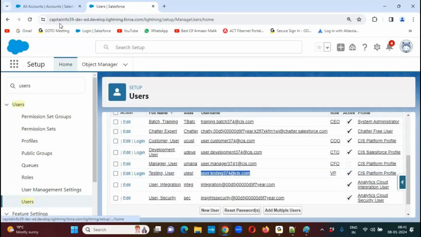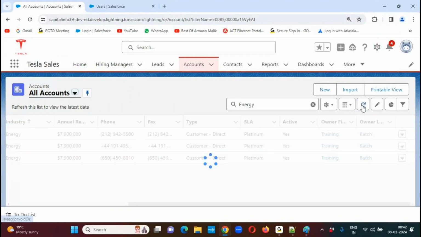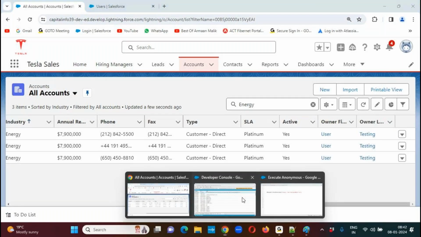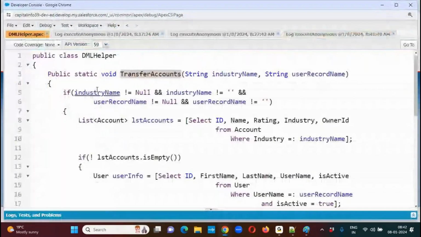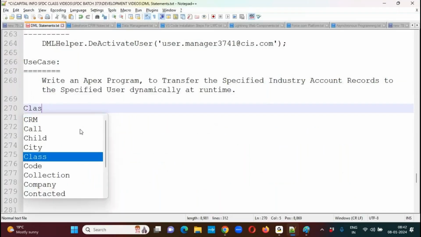Now let's go back to your accounts. As of now, the owner for these records is training batch user. Just refresh this one. Who is the owner now? Testing user. So records have been transferred to testing user automatically. So whenever you want to transfer the records to the required users dynamically at runtime, we can go with the help of Apex programming, with the help of update statement by passing this owner ID field value. Clear? Now, let me place this code.